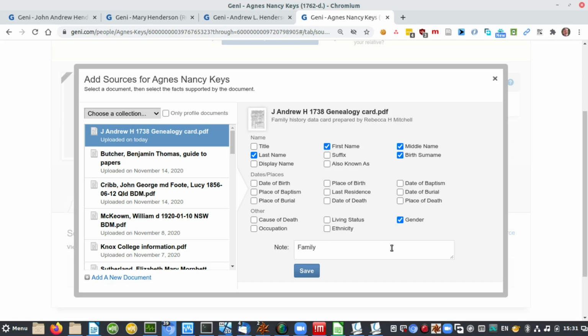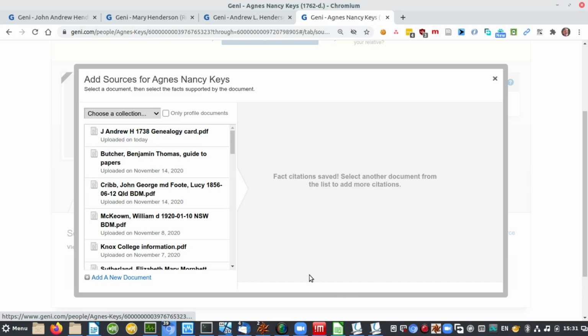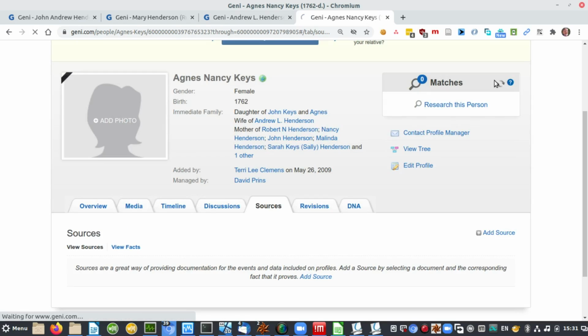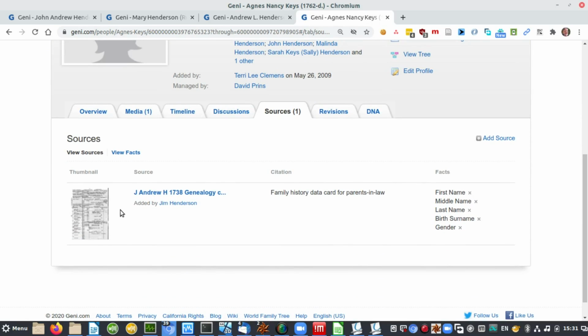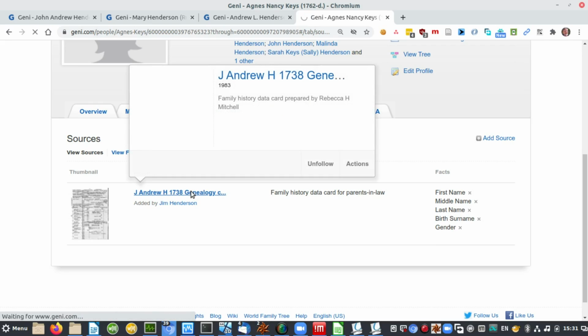family history data card for parents-in-law. And save. And close this dialog. And here we see the same document cited as supporting these facts: first name, middle name, last name, birth surname, and gender.